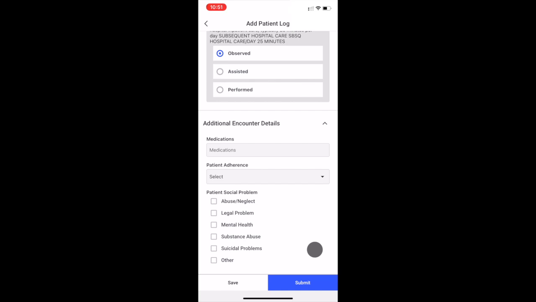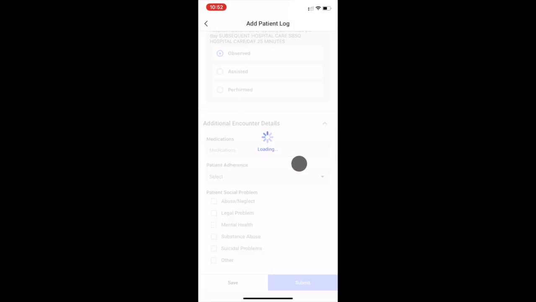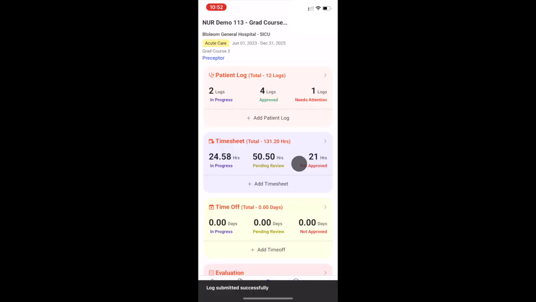If you are finished, you can go ahead and submit. Tap on the Submit button and a pop-up will appear confirming you would like to submit your entry. If you are sure, tap OK. Your patient log will then be submitted.